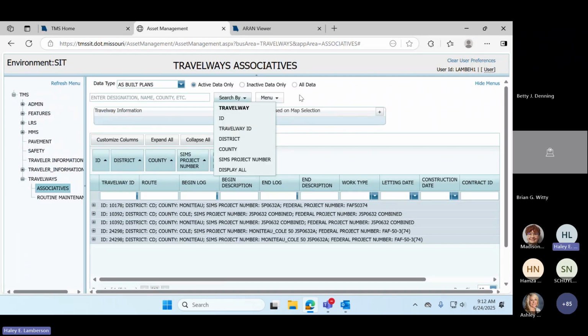All right, does anyone have any questions regarding how you can search a record? Okay. If not, then we will go ahead and move on to how to add a record within the application.